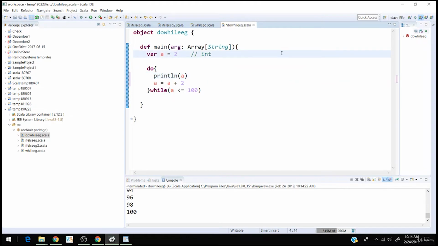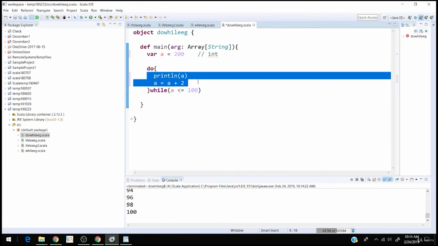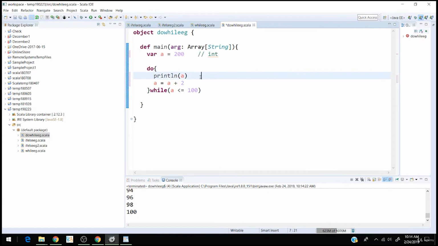Let's say it was 200. What will happen? What will be printed? It will print one time 200, and then it will not go in the loop. So the first time it will come, it won't check any condition. It will just go inside this, print 200. Then it will become 202. It will realize that 202 is not less than or equal to 100, so it will come out.